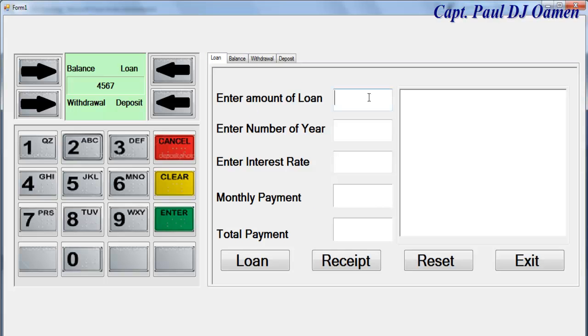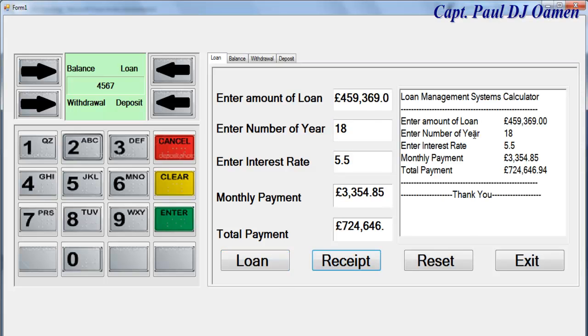Okay, we can then enter the amount of loan that you want in here and how many years you intend to pay for that very loan, add the interest rate of that, click on loan, get your receipt, and that is it. So what I will do now is to take you guys straight into visualbasic.net and we'll put one of these together. So let's do that now.